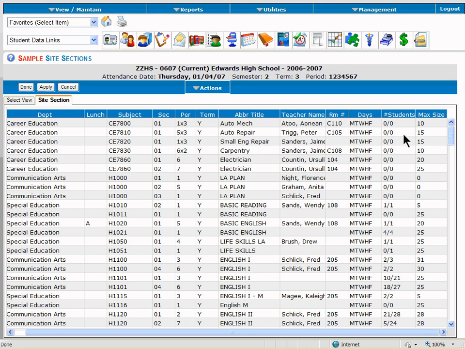The number on the left displays the first semester enrollment, and the number on the right displays the second semester enrollment based upon the site's current attendance dates. Students with future enrollment are not included in this count.